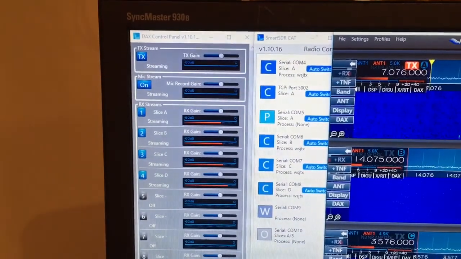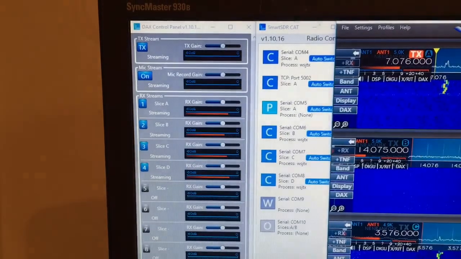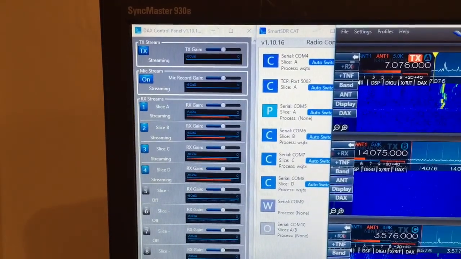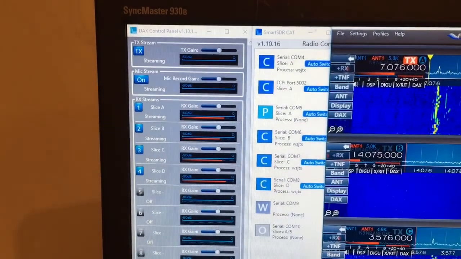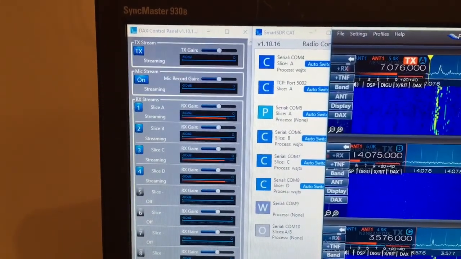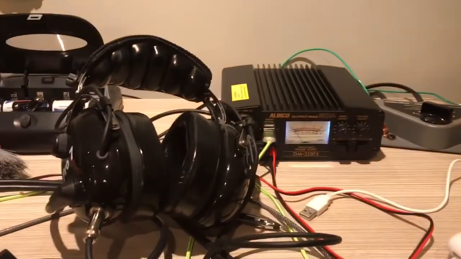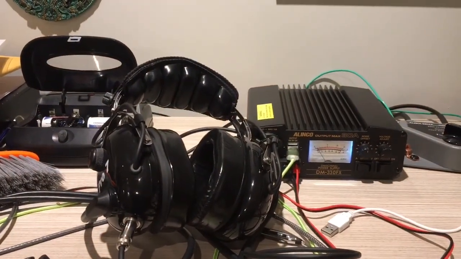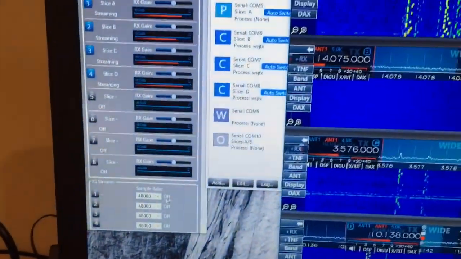On the left screen here, I have the DAX. So this is basically where all the audio streams are managed. Each one represents something different. So the TX stream is a transmitted stream. Right now I'm not transmitting anything on JT-65. The mic stream is a microphone stream from my trusted Heil headset. I apologize, I forgot to turn off the screensaver.